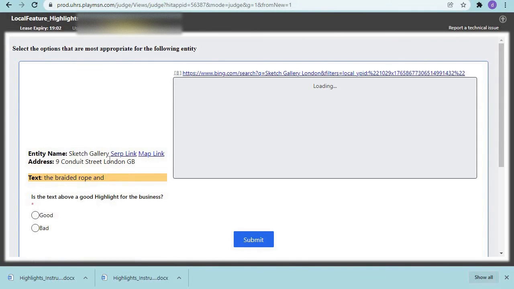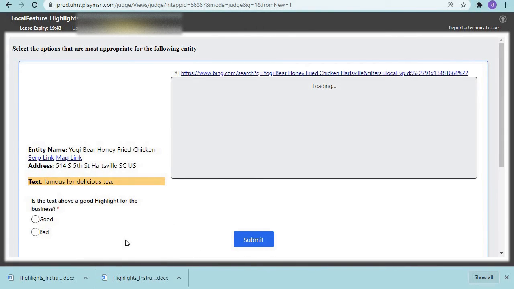So sketch gallery, and the text is the braided rope. And so this one, the statement is not even finished, so it's a bad one for me. We go to the next one.